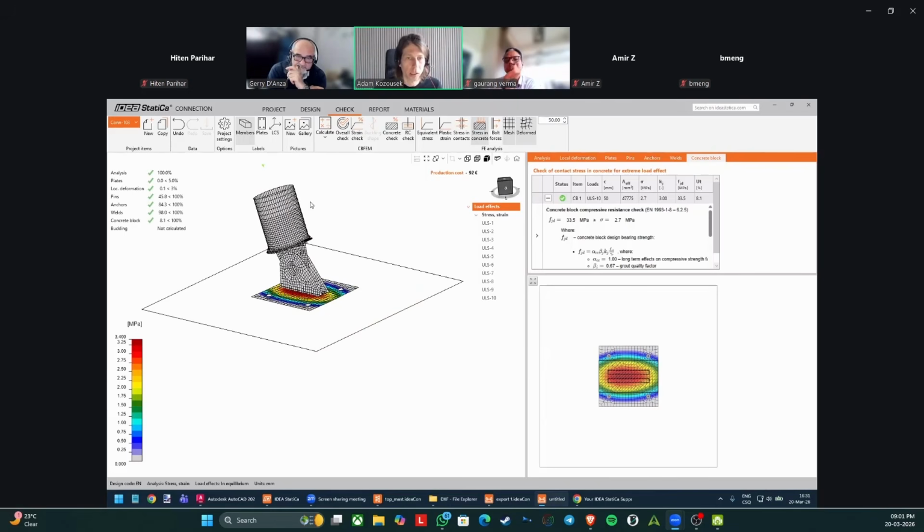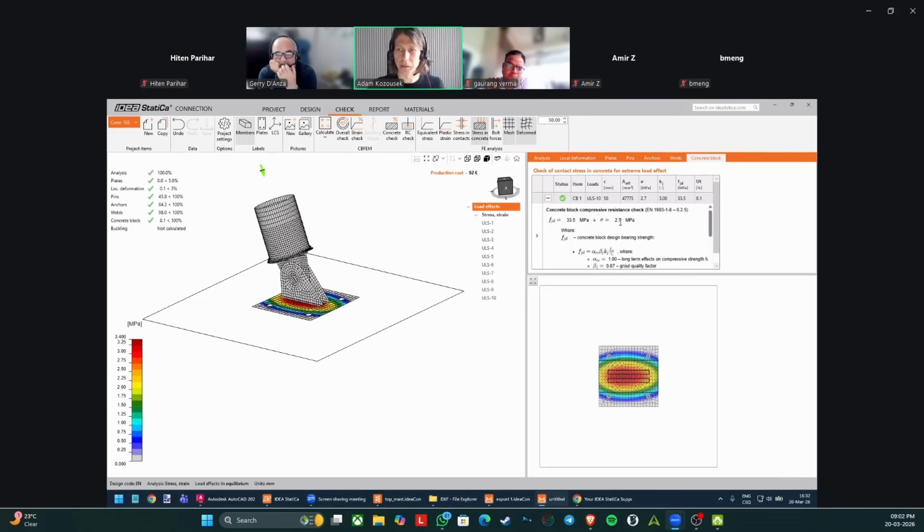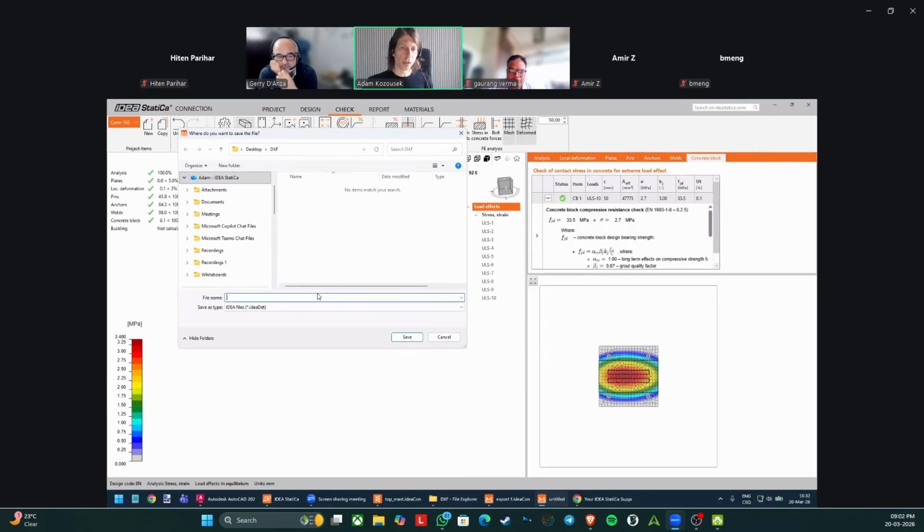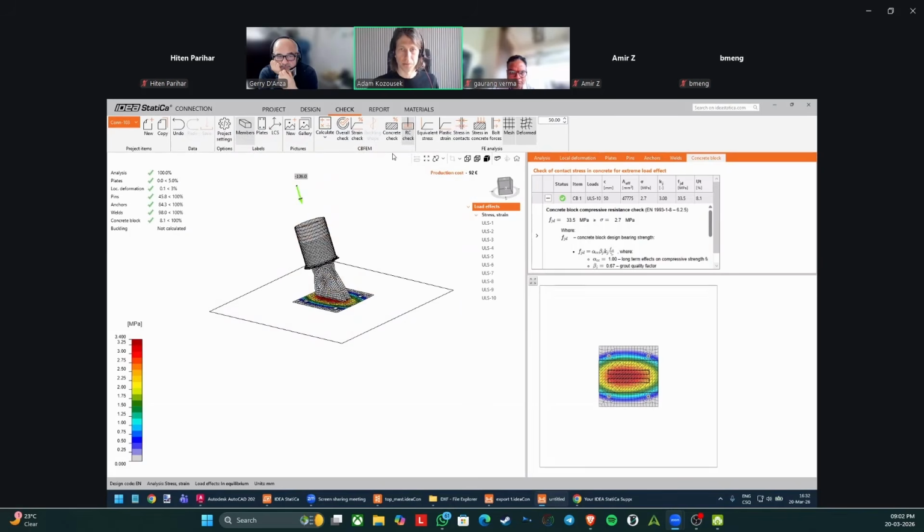And this is perfectly fine when you design connections and anchorings and everything. You calculate what you need regarding the steel structure and the anchors and the basic check of the concrete, right? So this is okay. If you want to analyze the concrete block itself, you cannot do it in connection, but you can use this button and you open this model, or actually the model of the concrete block, in the application detail.